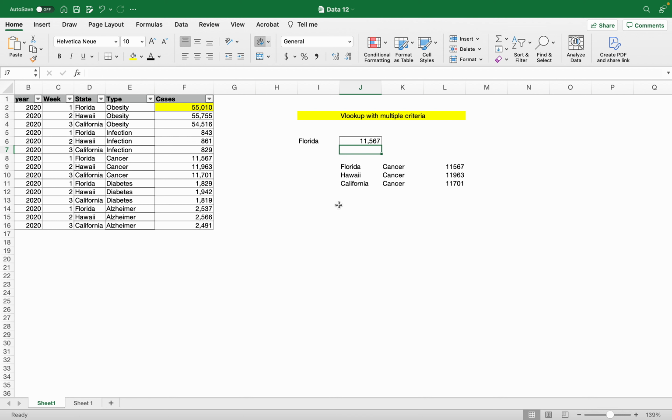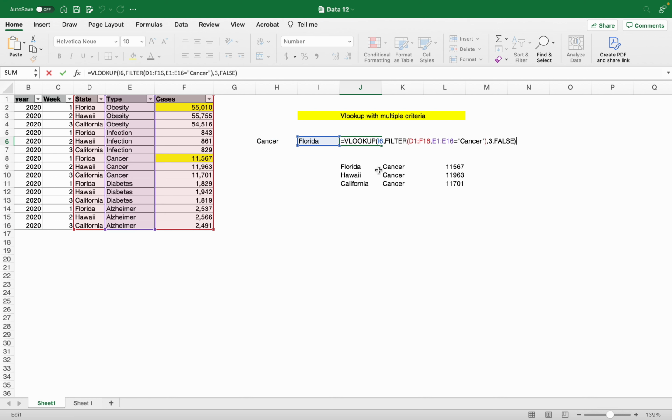So if I do this, now you can see it's 11567, which is Florida cancer, 11567. So that's my true answer. The number of cancer cases in Florida is 11567. So this is a combination of a VLookup and filter.